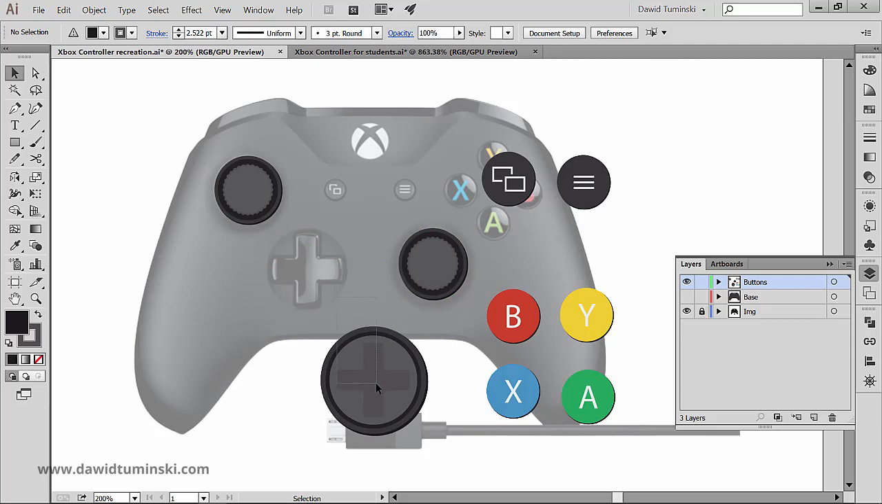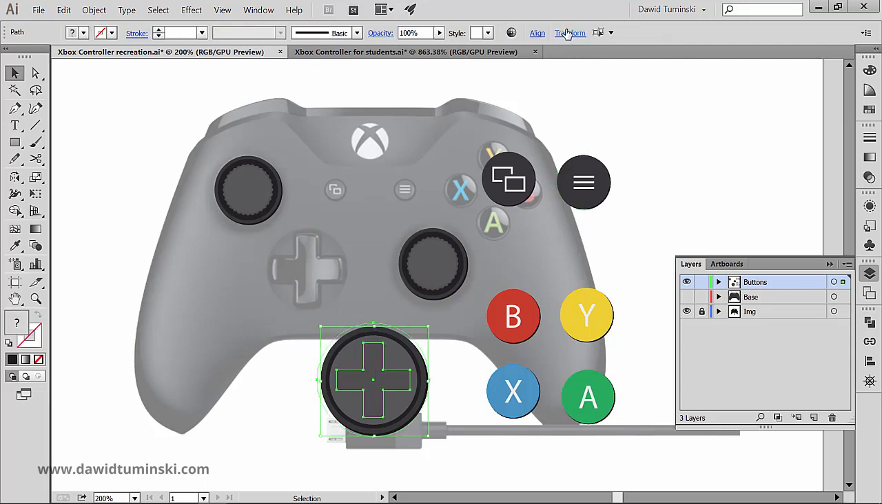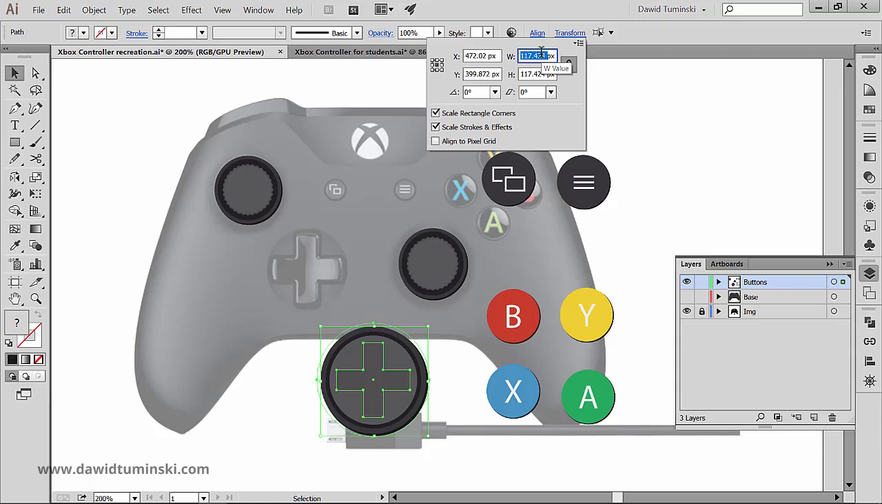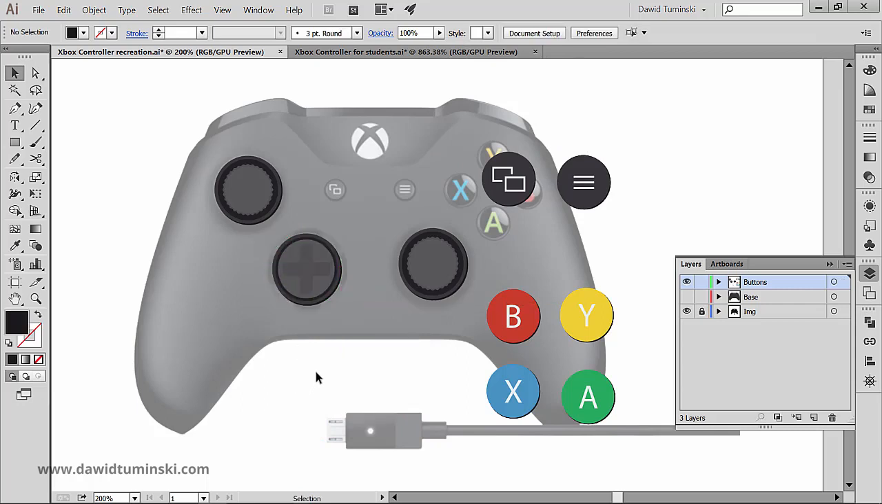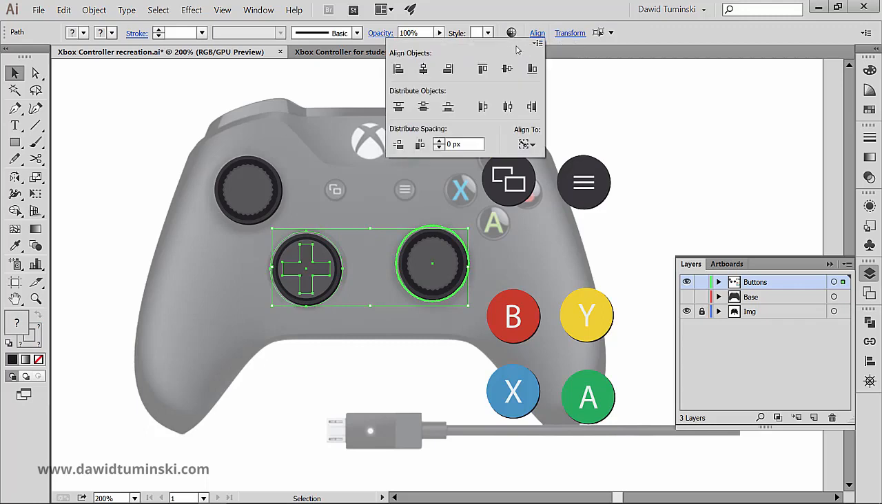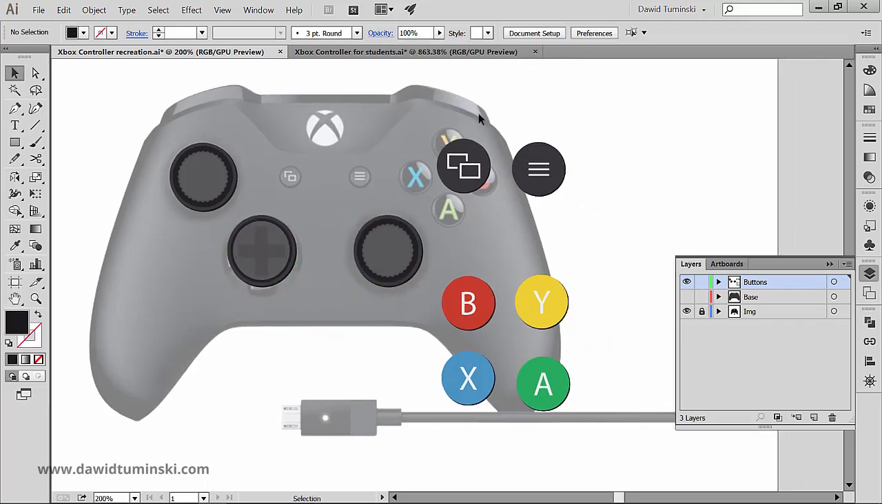I'm going to do the same thing with this guy. Again, select it, make it 74, bring it over here. This should be fine. Of course, we can always select both these guys, make this guy the key object by clicking on it once more, go into the align panel and align everything vertically to the center, just like so. Now these guys should go to the left and should be so much smaller.